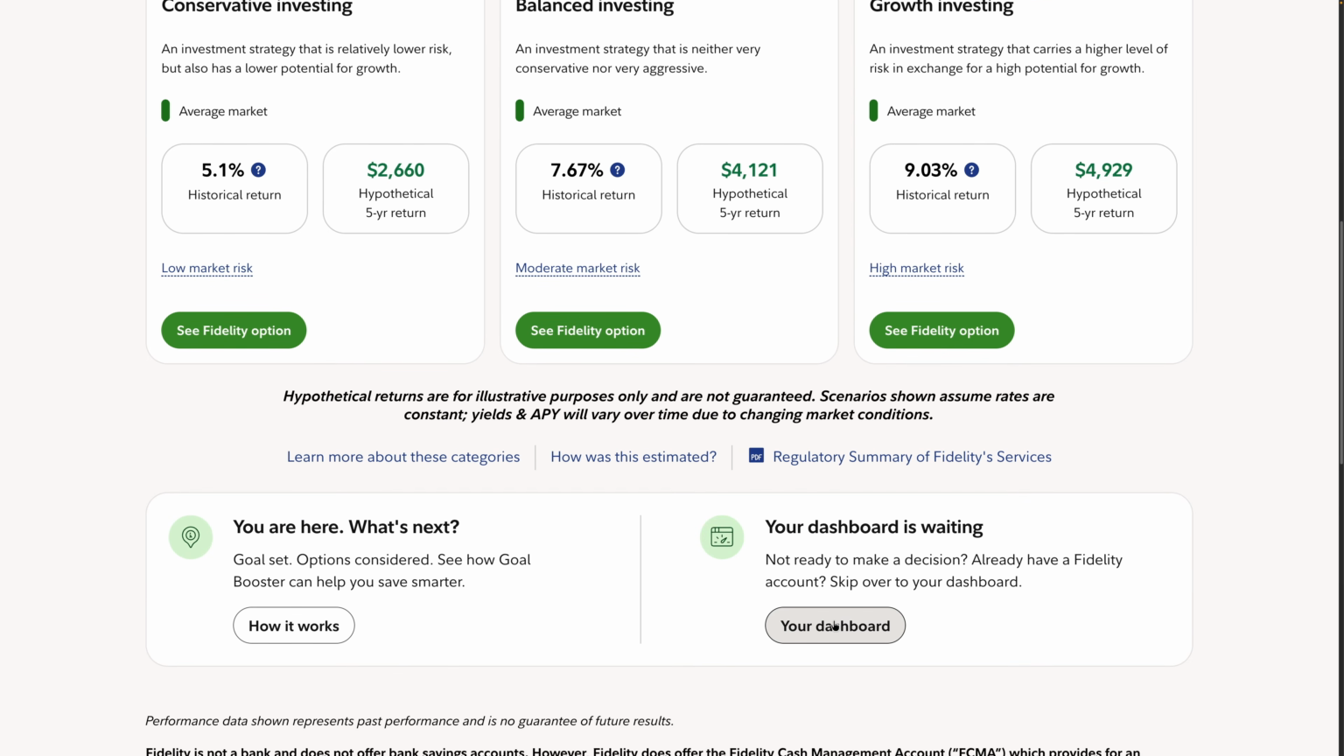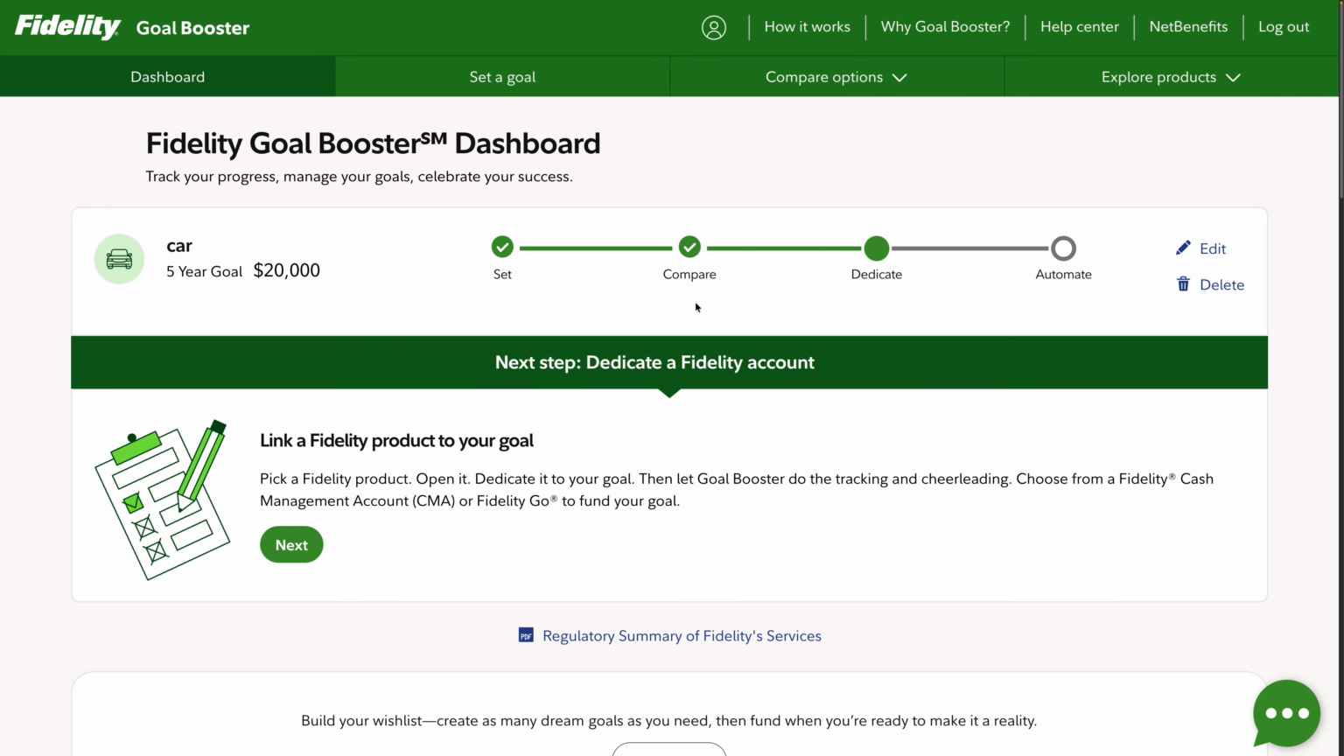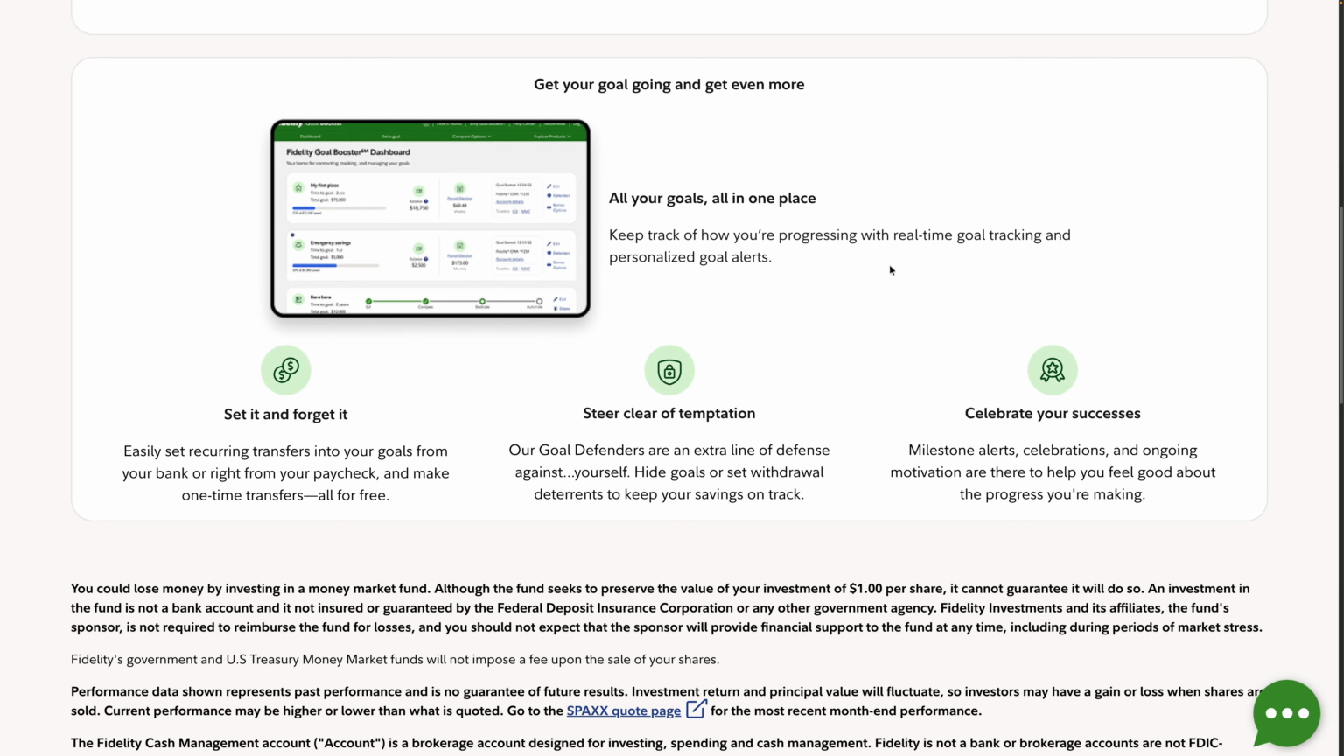Okay, now it's select your dashboard. Okay, and it says here, car, set, compare, dedicate, automate. As you can see, this has a little bit of a better interface than the other one. It's set it and forget it. But it also has something the other one doesn't have. It has a thing called Goal Defenders. Stay clear of temptation. So there's an option here where it will try to motivate you to stay on track so that you don't fall off the wagon and stop saving. The other one, as far as I know, doesn't have that. This one also has milestone alerts when you've reached certain goals. So it's to keep you motivated.